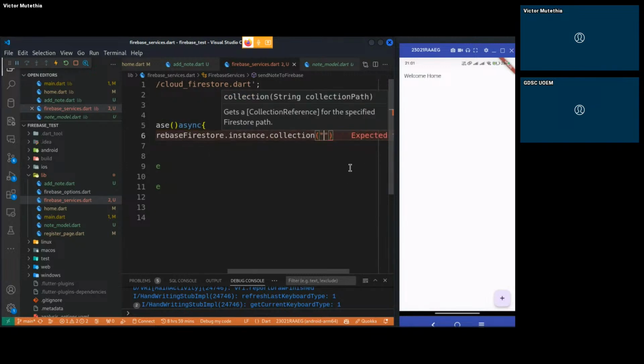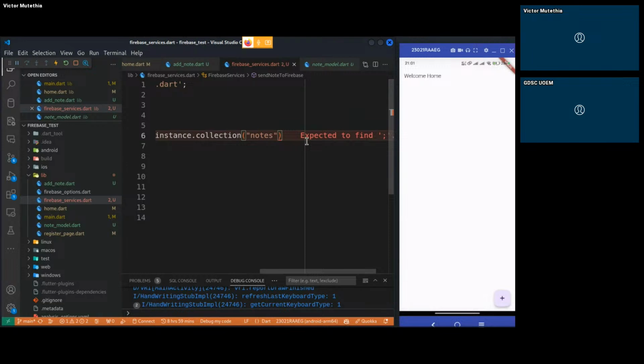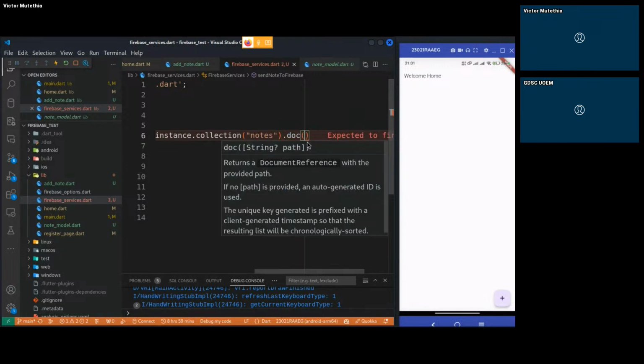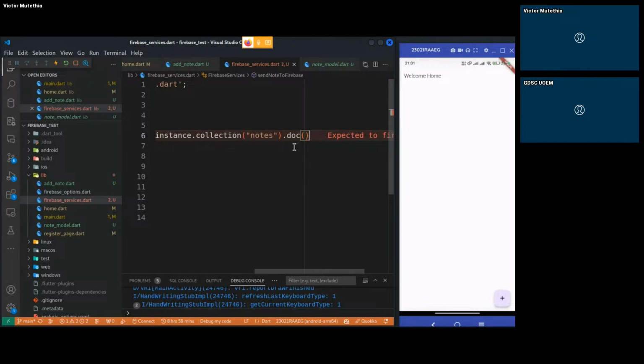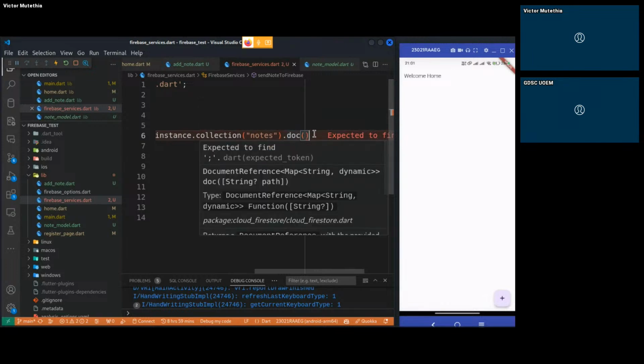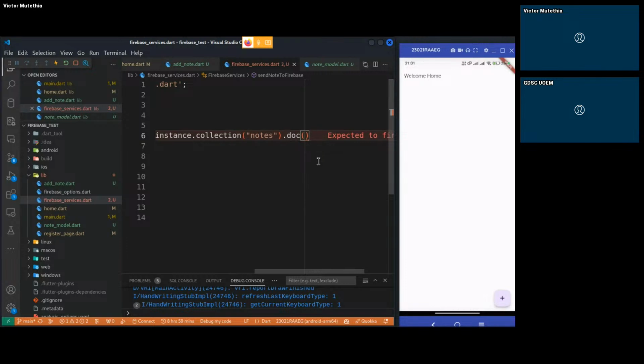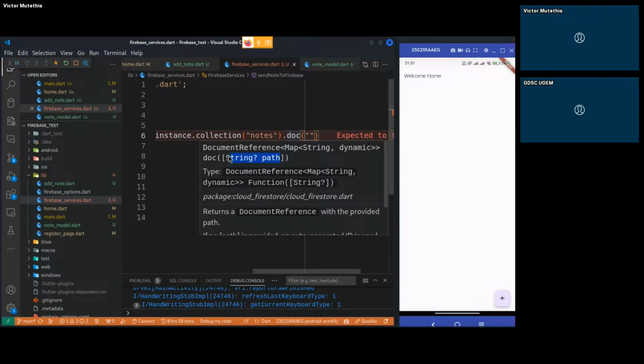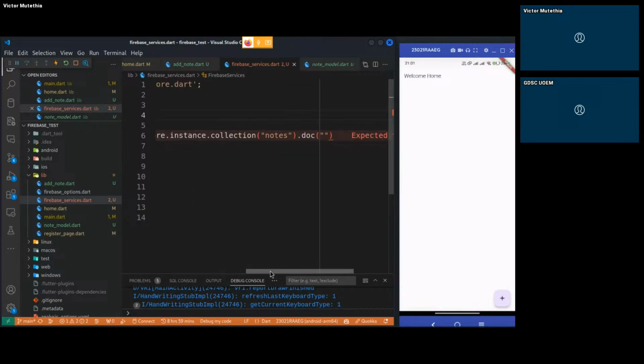In our case, we are naming it notes simply. And then you have doc, that is for the document. And remember now how I told you that if you want this doc to have an auto-generated ID, you just leave it as blank. But if you want to specify your own ID, you can pass it in here as a string. So this one takes an optional string. It can either be a string or empty, whereby by leaving it empty, you're giving it the freedom to auto-generate it. So in our case, we'll just have it auto-generated.